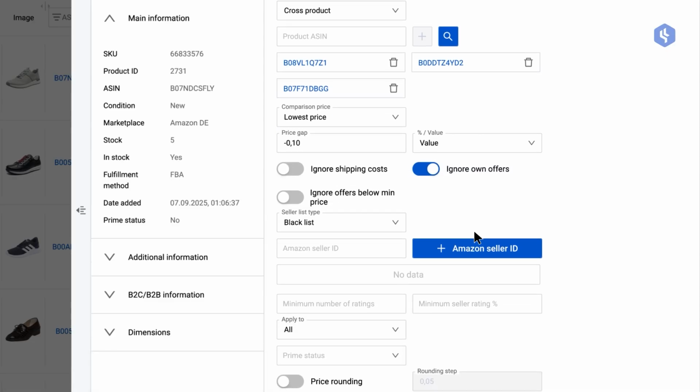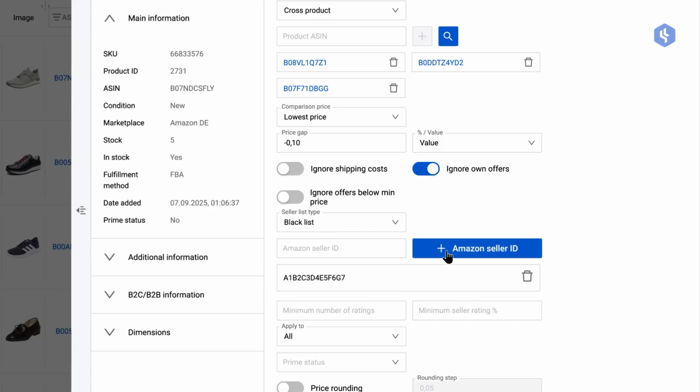In the Seller Whitelist and Blacklist section, you control which sellers the strategy considers. Choose Whitelist to include only the sellers you specify, or select Blacklist to exclude particular sellers from the competition. You can easily add or remove multiple Amazon seller IDs as needed.